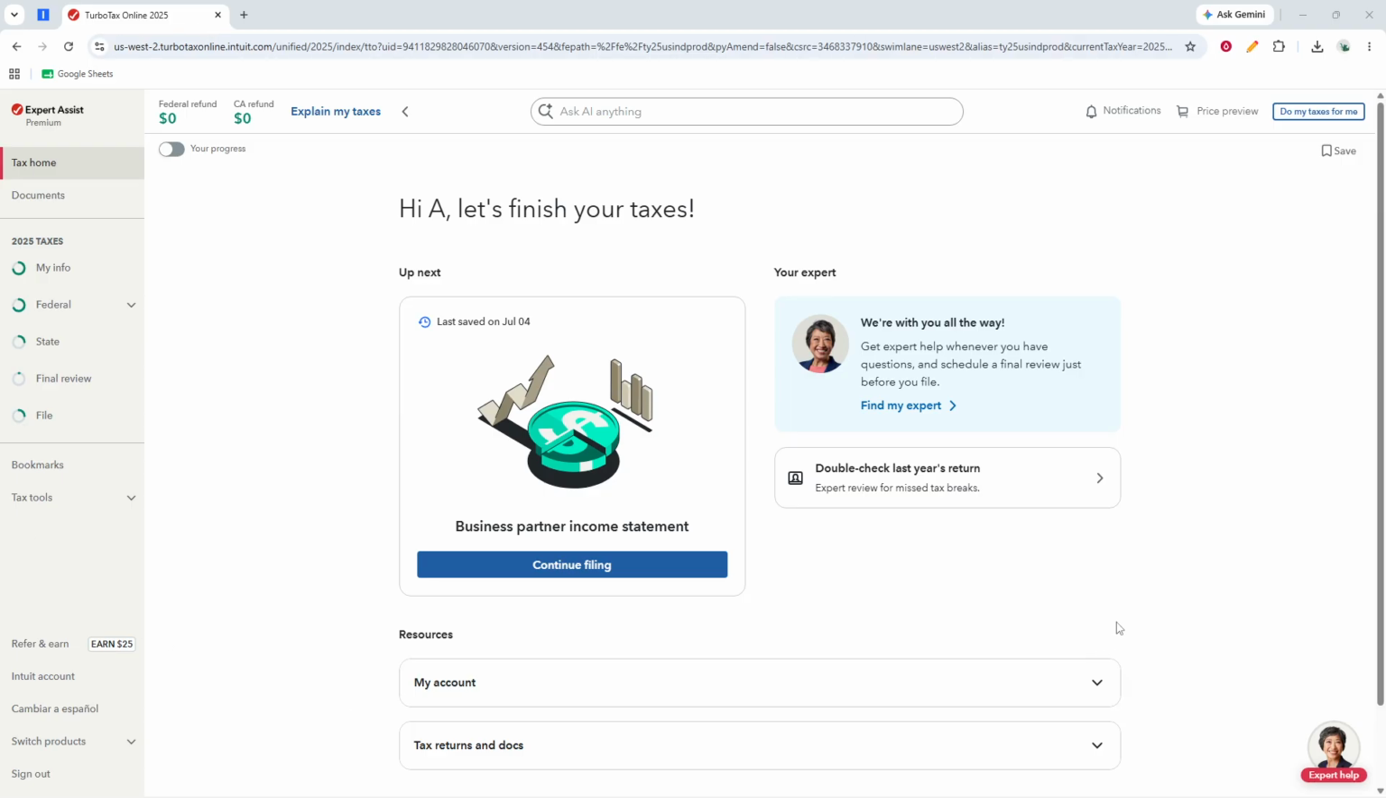Make sure you're using the correct account before making any changes, especially if you've created more than one account in the past. Once you're signed in, you should land on the tax homepage, which is the main dashboard where you can access your return and account tools.